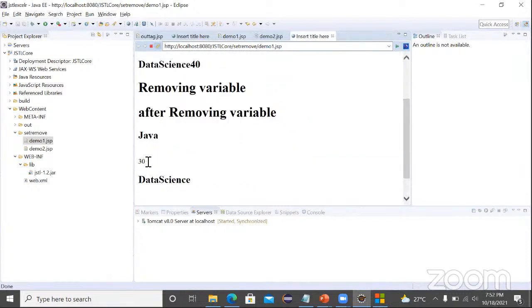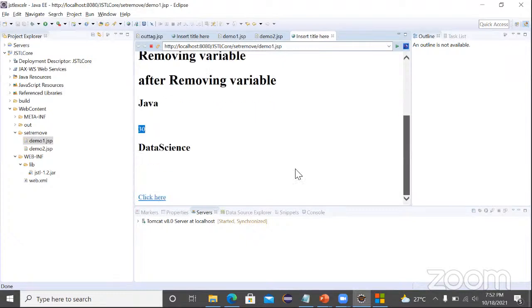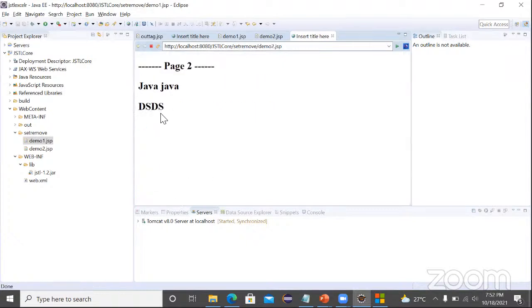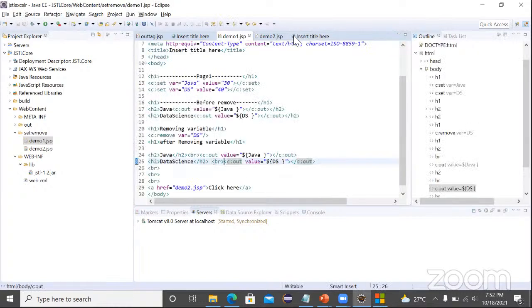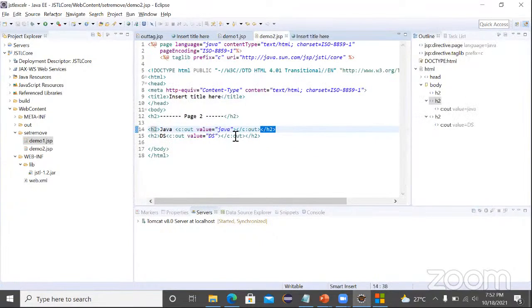Okay, so Java with a value, right? And if I click on this, click here, it says Java and data science as value. One is a variable which I've written. Let me show you the second page, this one, along with the value which we have. First of all, is this right?